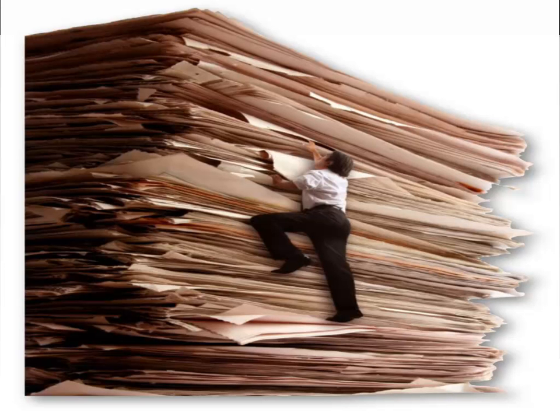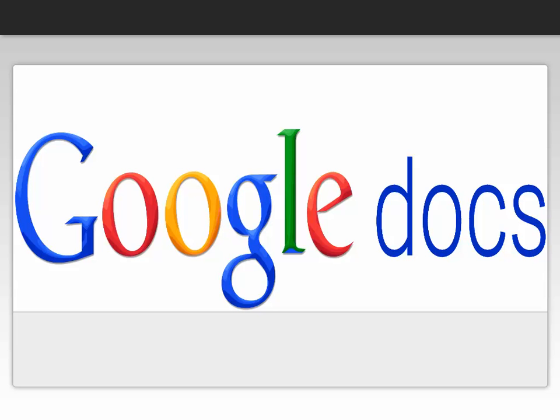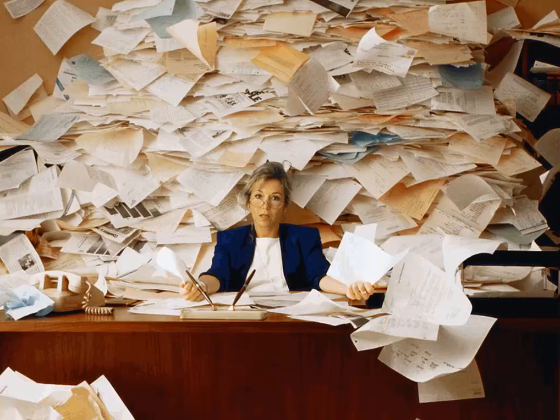Does the amount of paperwork you handle sometimes have you feeling like this? If so, try using the Forms feature of Google Docs to eliminate most of your paperwork woes and see your desk go from this to this.